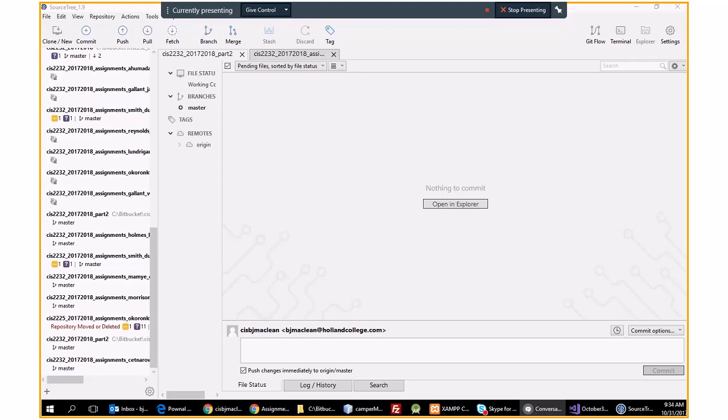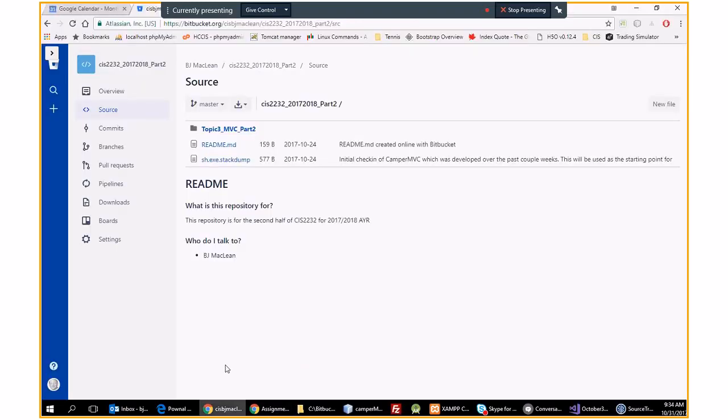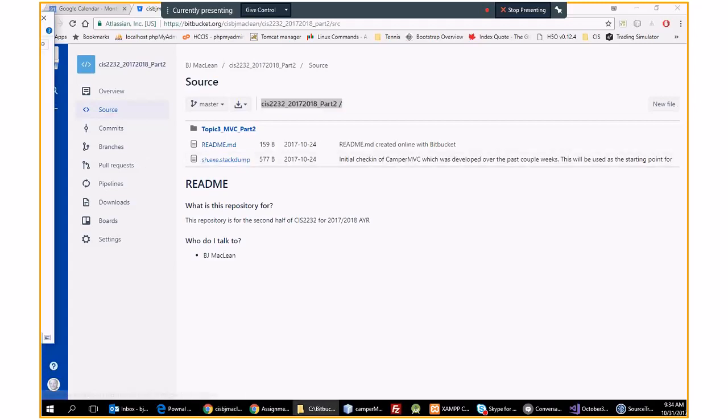Well, I'm just going to review in this video how to set up Spring Data JPA for your projects. Starting from the CamperMVC project in the CIS 2232 2017-2018 Part 2 repository, this one here. So this project is right here. If I hit this folder, Topic 3 MVC Part 2, it's a CamperMVC project. That's the starting point for this activity.